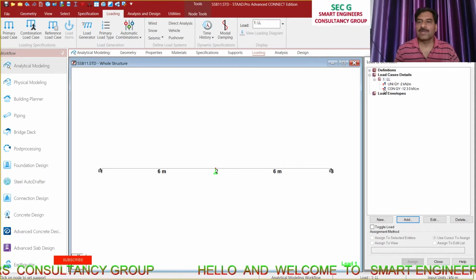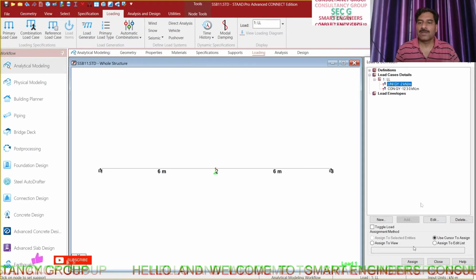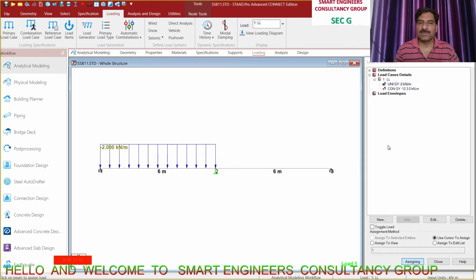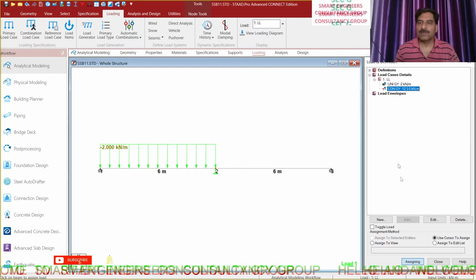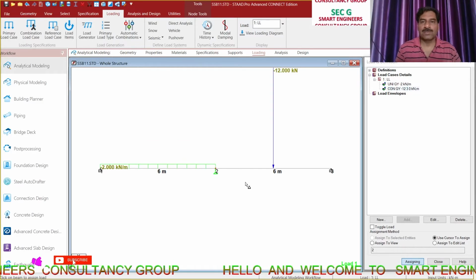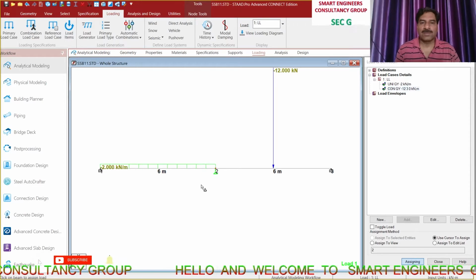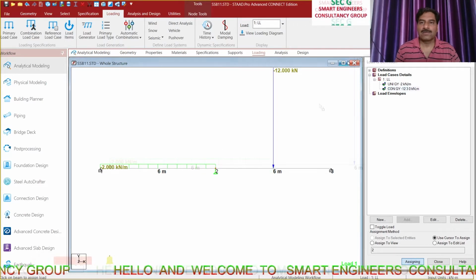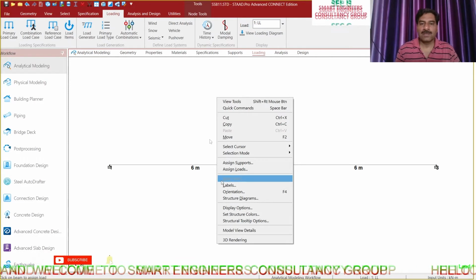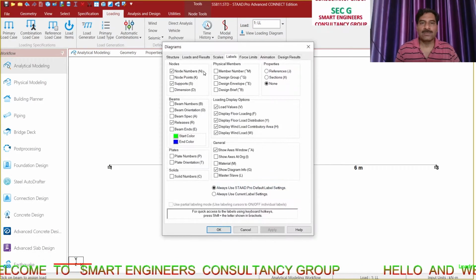So we will select this load 2 kN per meter, click on assign and select beam number 1, and for the same procedure we will follow. I will select 12 kN, assign it, and I will click on beam number 2. Now you can see these loads are visible, but they are not perfectly visible. So I will right click the mouse button and go to label, and you select here scale.